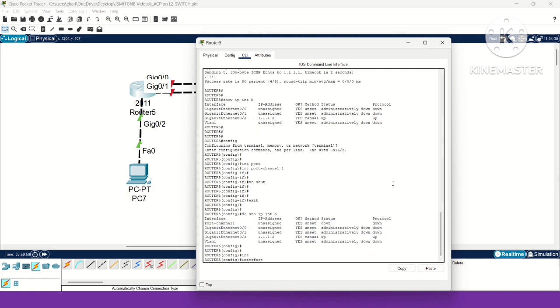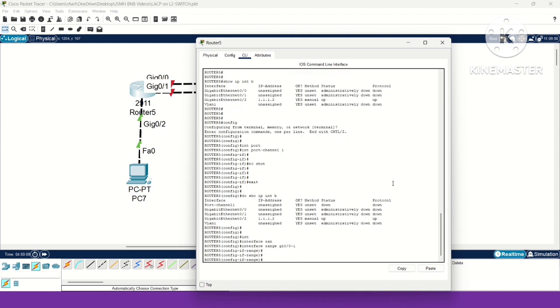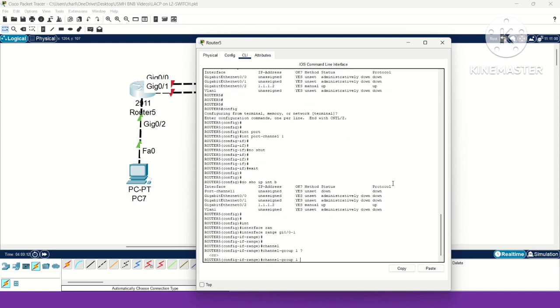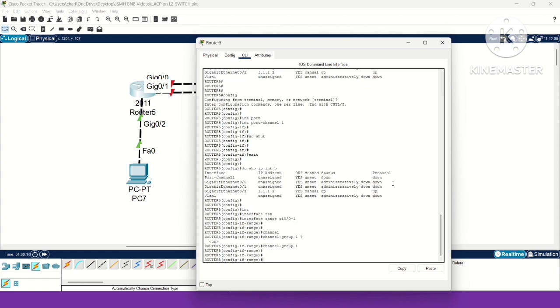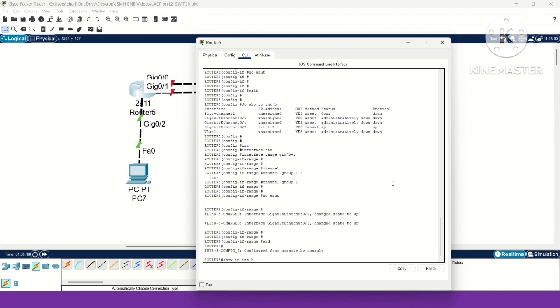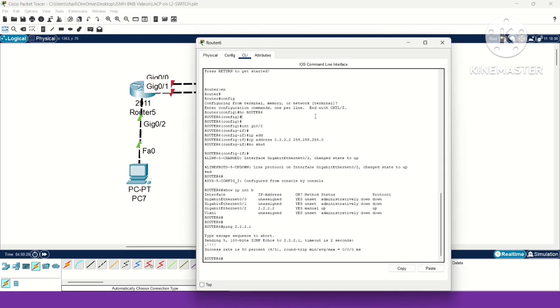After that you need to add the member links gi0/0 and gi0/1 into this newly created port channel 1. So go to interface range gi0/0 - 1, and then configure channel-group 1, and then enter. You don't need to mention mode, so by default it will go to mode on. You can see here the interface is up now, the member links are configured.